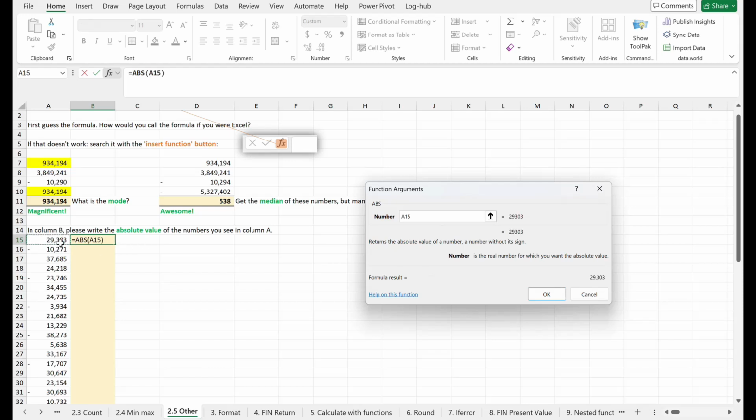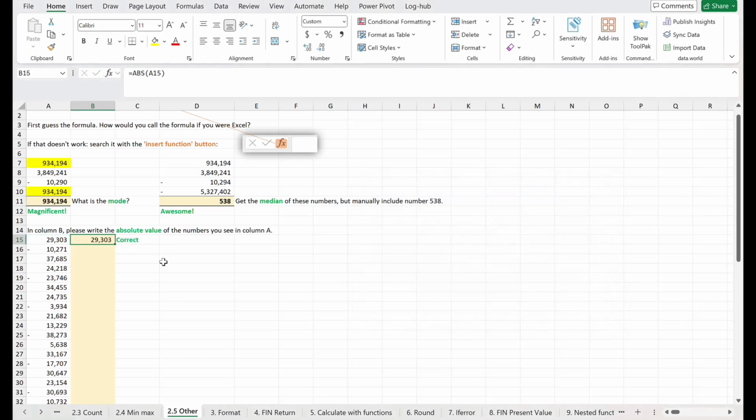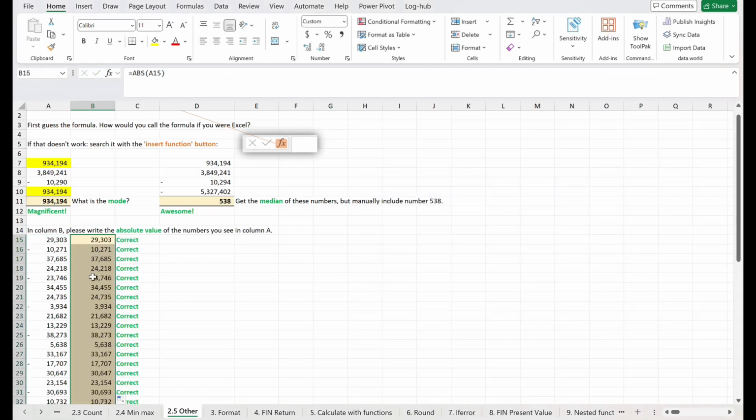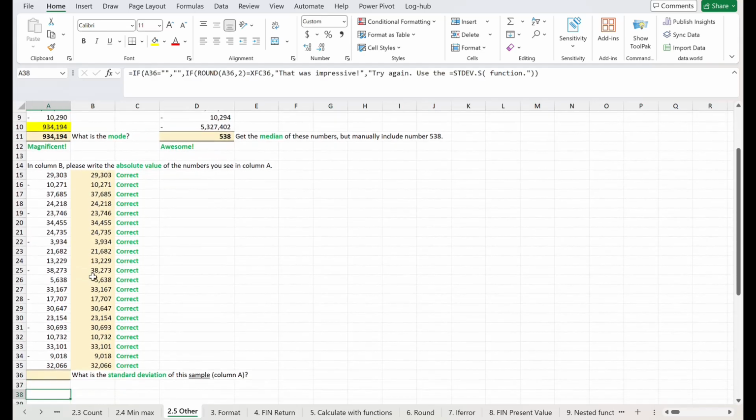So we select this number, A15, and then we're going to copy it down. So I'm going to double click on the black cross. So that's a good one.